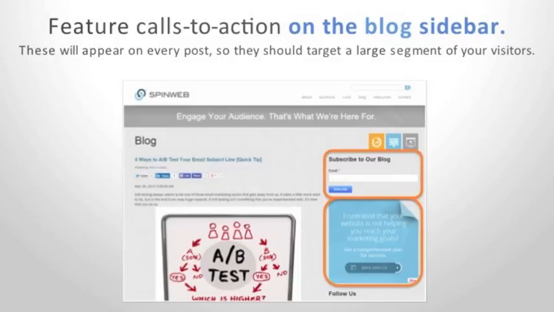And right below, they're featuring a call to action that reads, "Frustrated that your website is not helping you reach your marketing goals? Get a comprehensive plan for success. Work with us." This call to action would fall at the end of the buyer's journey, when someone is making a decision about whether or not to work with SpinWeb. This will capture any visitors looking to take the next step.